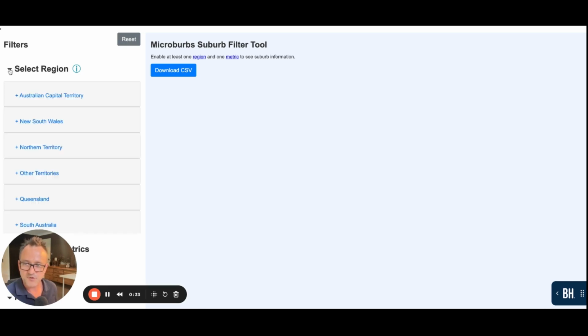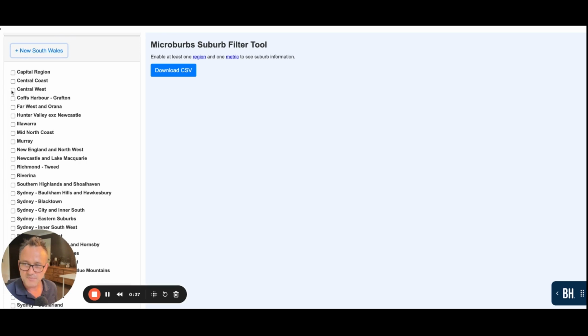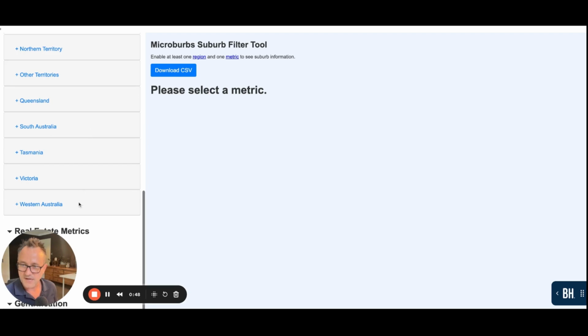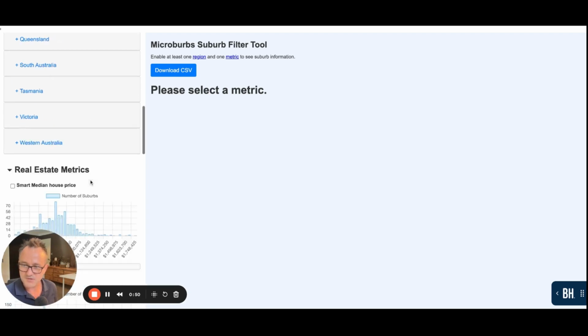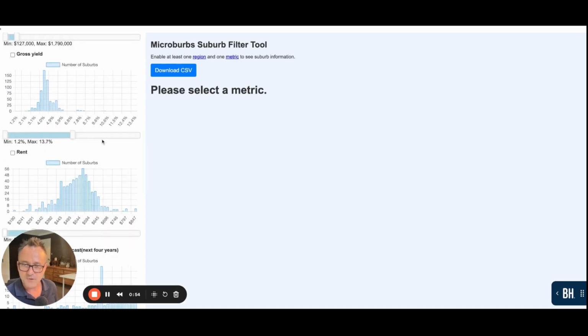So first, we go and select a region. We cover all of Australia. You can choose many states if you want. Hold down Shift to include many locations, like so. And then go ahead and build and get real estate metrics. So you can see we've gathered together the most important metrics that predict capital growth and yield for your property.